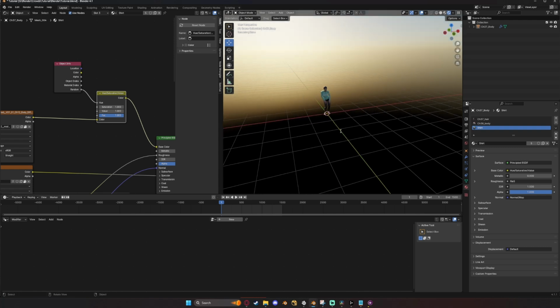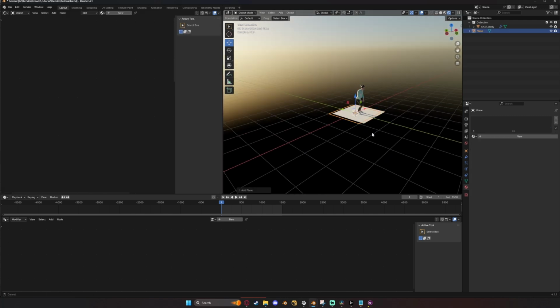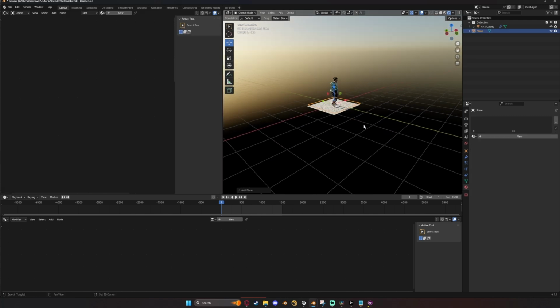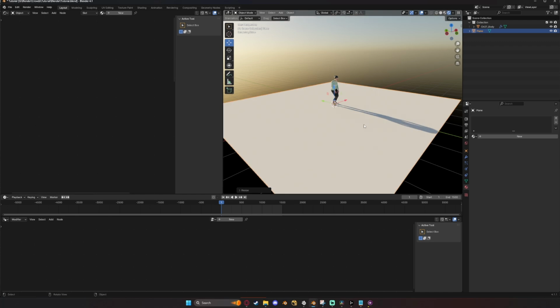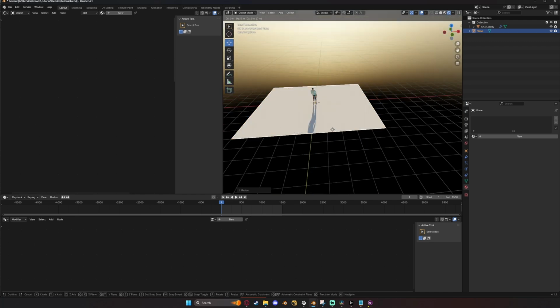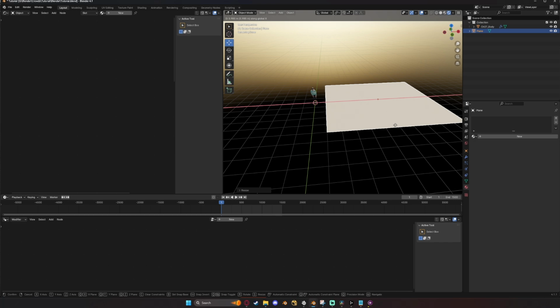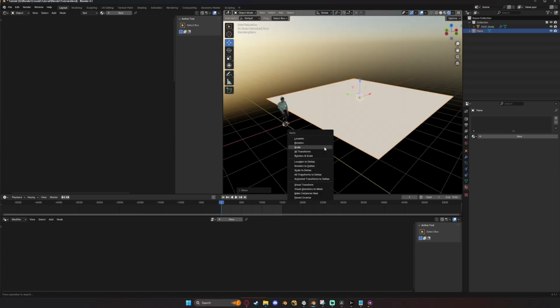So I'm going to add in a plane here, and this is going to be the object that our crowd spawns on. If we scale it by 5 by doing S and then 5, and then G X just to move it over a little bit. Let's go ahead and apply that scale as well. Control A and then click scale, and we can actually start working on our geometry nodes.